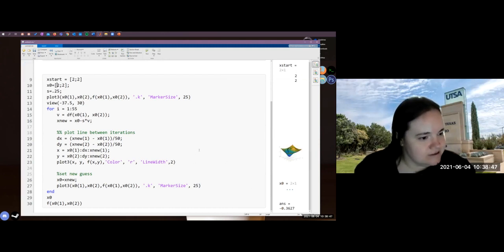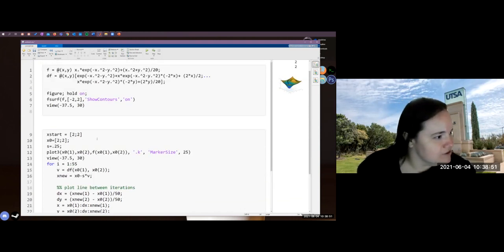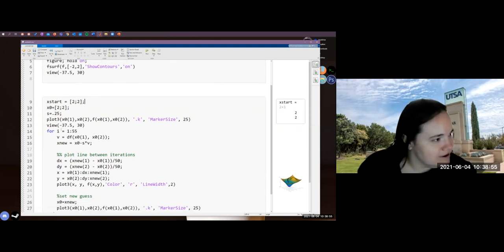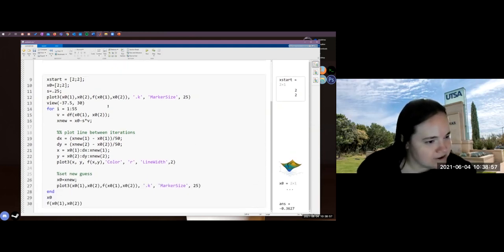Looks like I didn't suppress some of my outputs. Let me suppress those outputs so that we can just get to our nice plot here. What else didn't I suppress? X naught.